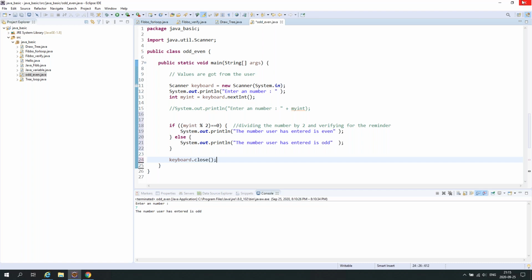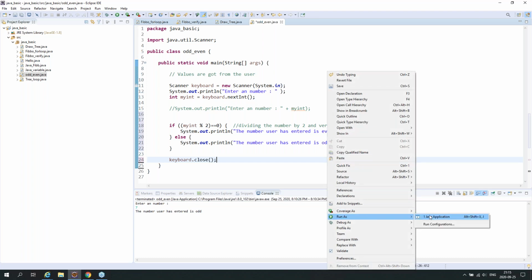Now, this program is for odd and even numbers. So if I enter a number, it tells me whether it's odd or even. I tried this and it's working. So if you want, I can run it for you. Read the code for me first, please.